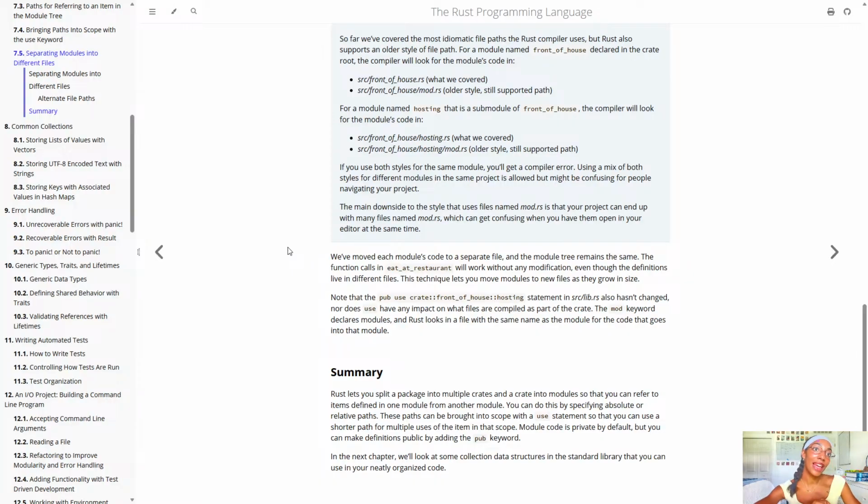Alright, this is the end of our chapter 7. I feel like, just personally, I like to see a lot of code. This is mostly about file structures and path structures. This is a very important chapter because yes, we need to know about files, folders, directories, paths, and how to bring them into scope. Just not my favorite chapter.